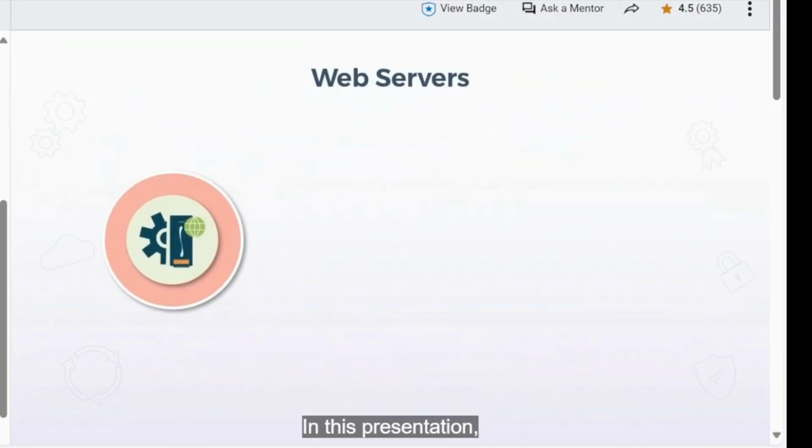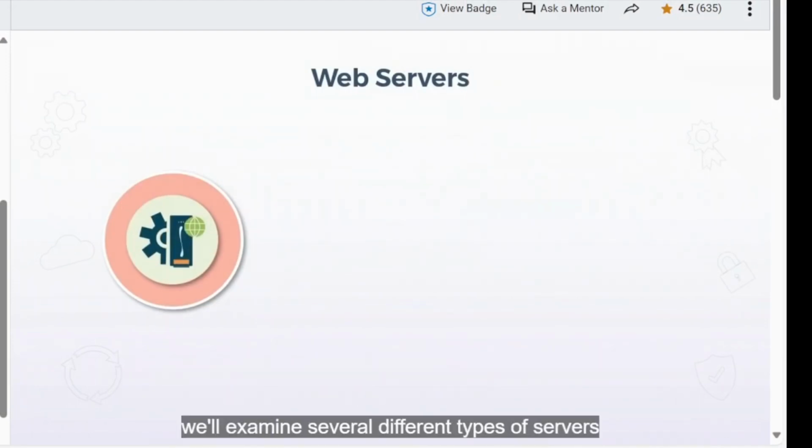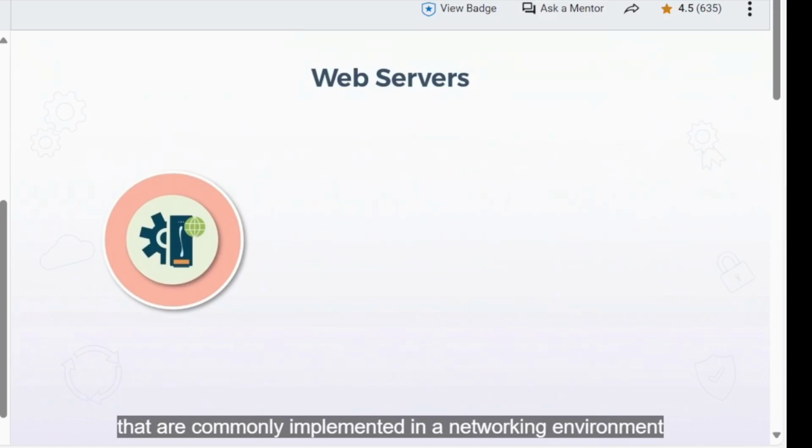In this presentation, we'll examine several different types of servers that are commonly implemented in a networking environment and even in the home environment. And these different types of servers are also referred to as server roles.